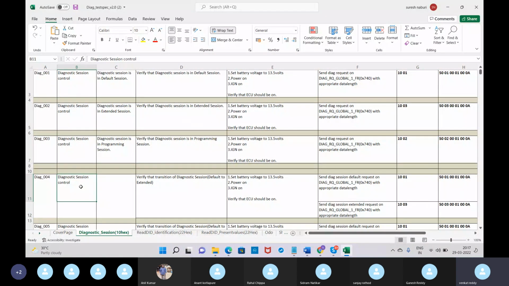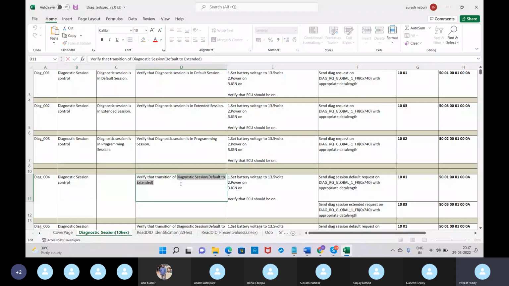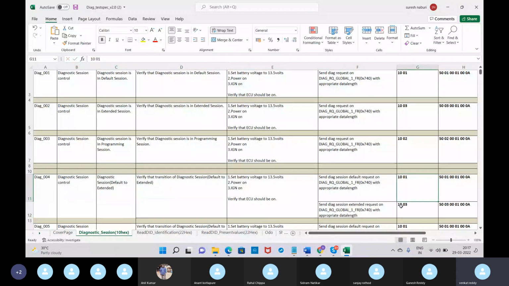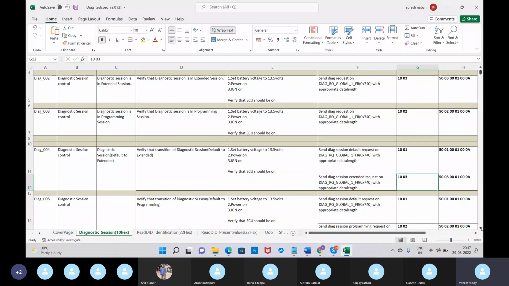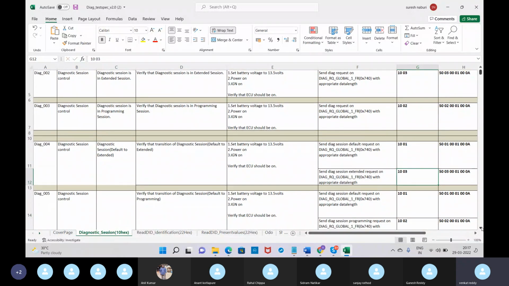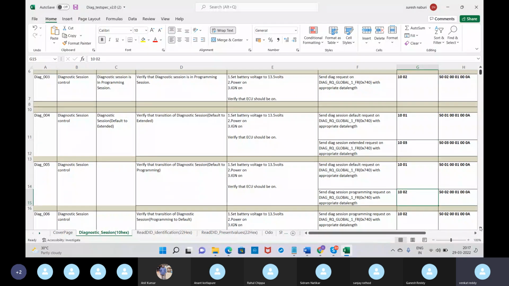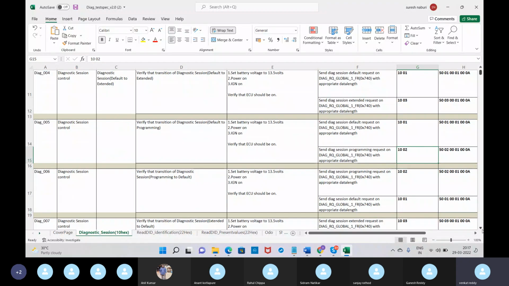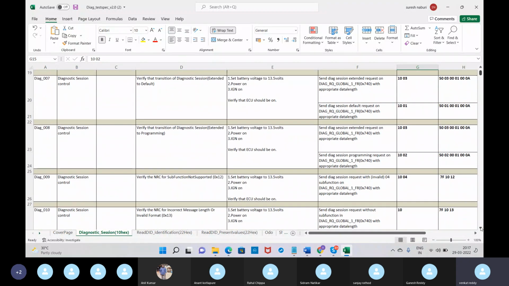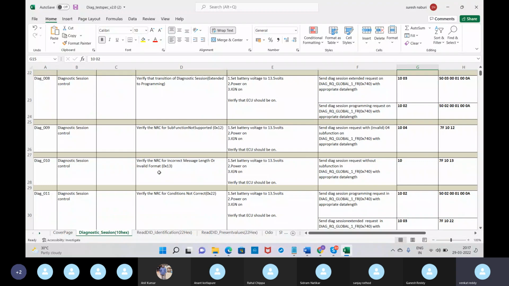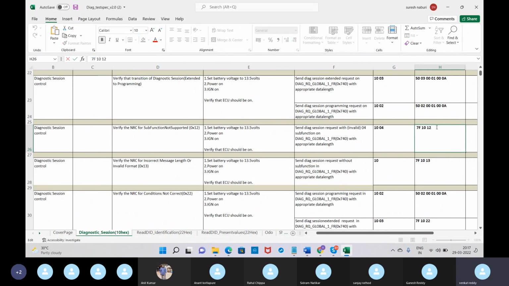Next, diagnostic session control. In this, observe this one. Diagnostic sessions default to extended. It means first we will send 1001, then 1003. Got it? So transitions from 1001, then 1003. Next, 1001 to 1002. Next, 1002 to 1003, 1003 to 1002. Got it, guys? Next, NRC is checking. See, this is NRC checking 12. So NRC checking is what we are sending 1004. So we got 12.